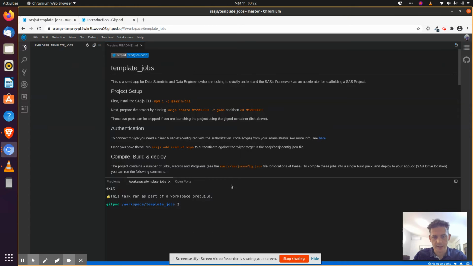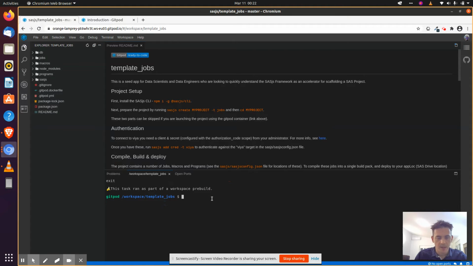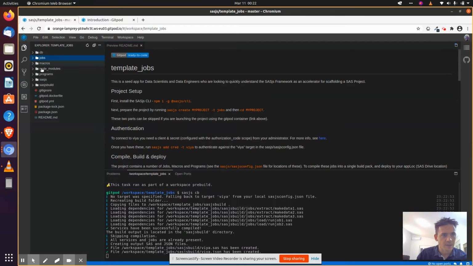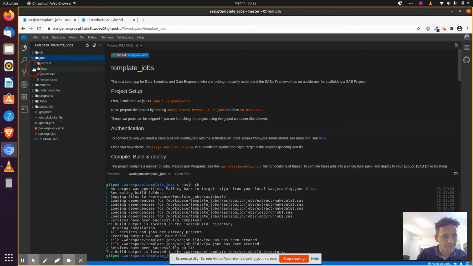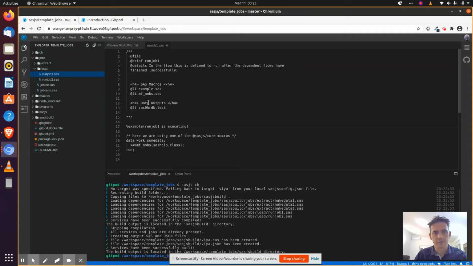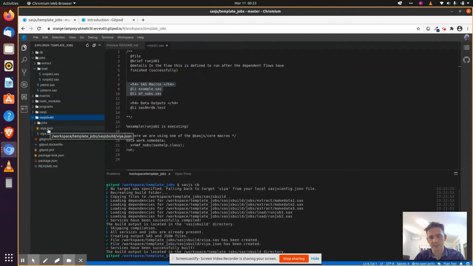Okay, here we are, and you can see I'm in VS Code. The first page up there is the README. I've already got the CLI installed, so I can straight away run a SASjs CB for a compile build, and that will take the SAS jobs that I've defined from my SASjs config file. And the way that this command works is it takes the header from the SAS job and then reads all the SAS macro, SAS program dependencies and creates one file per job in the temporary SASjs build folder, and then creates a JSON file so I can deploy that to VIA.